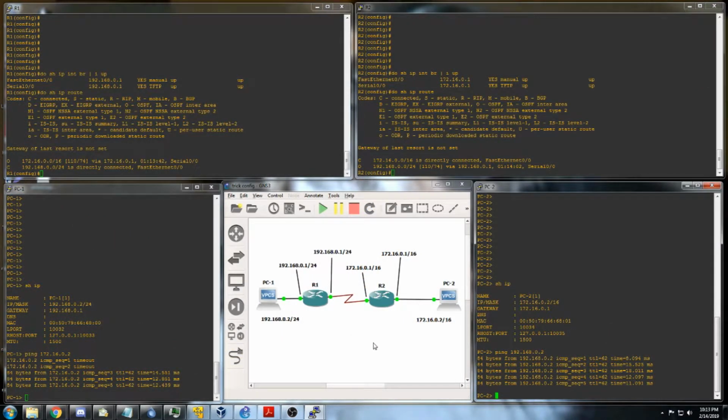Now this is a good trick to play on your friends who may be studying for CCNA, just to kind of confuse and dumbfound them. And honestly, it was a little confusing to me. And the key to this whole topology working is something called unnumbered interfaces.